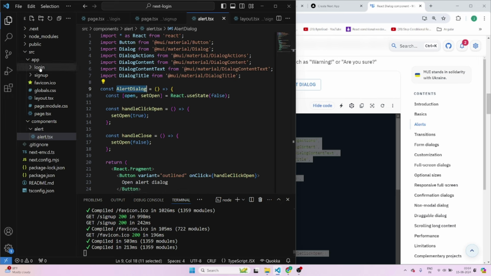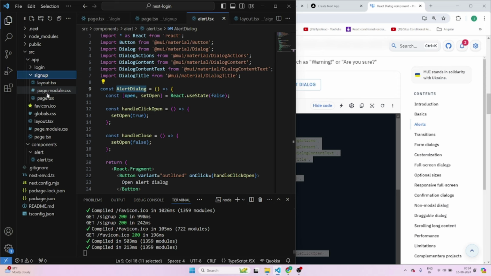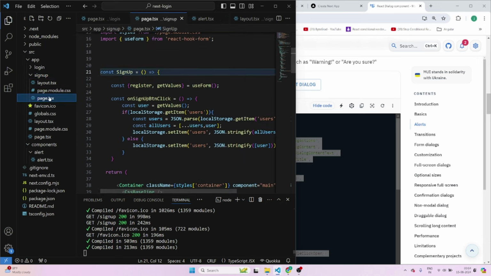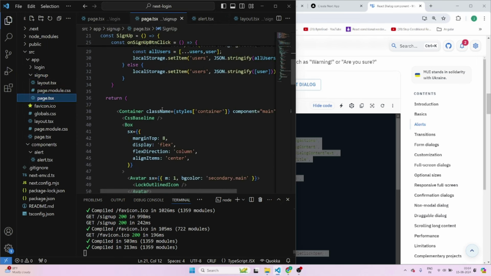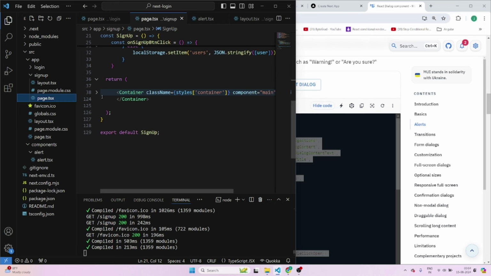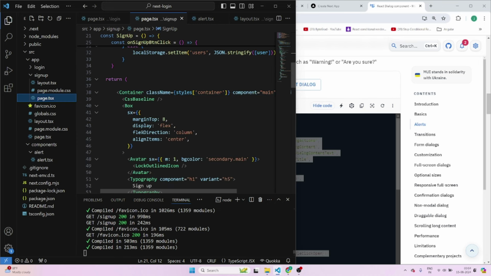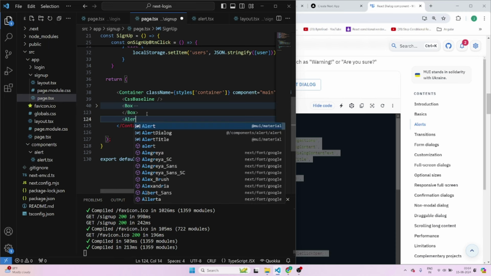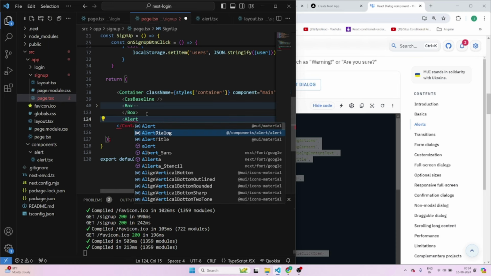If you go to sign up, this is a UI component, so I'll just name it UI component 2. This client, right? I'll go to my file here. Inside, we can simply use the alert component, inside a container maybe. Yeah, inside a container we can use it. I'll add the alert dialog, right?